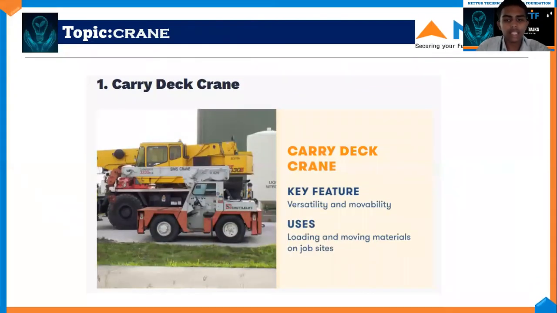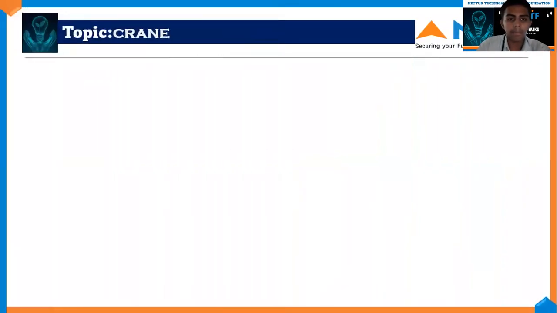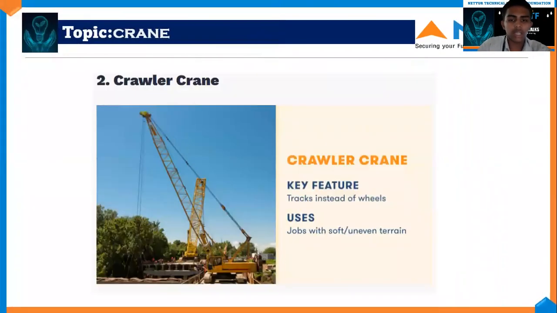Carry deck crane. Carry deck crane main feature is versatility and movability, used for loading and moving material on job sites. Crawler crane. The key feature of it is it doesn't have any wheels. It has tracks like tanks. Its main job is that it can be used on very uneven surfaces, soft surfaces.